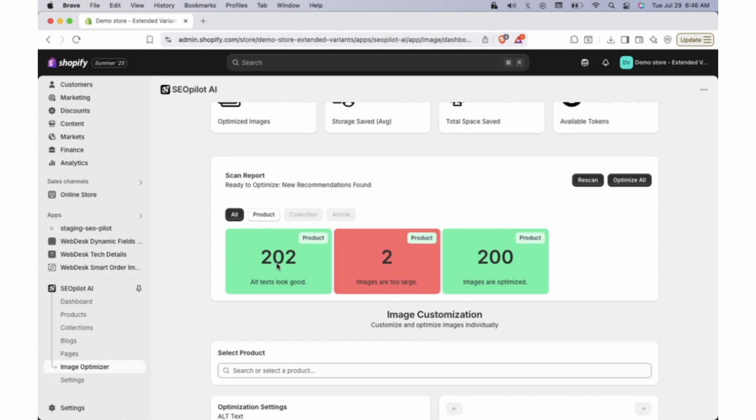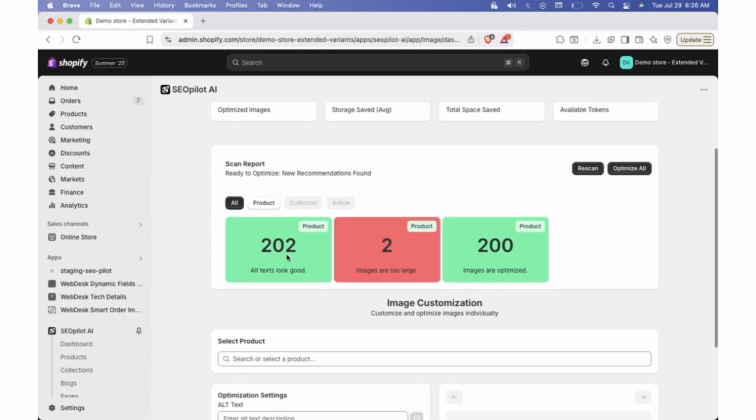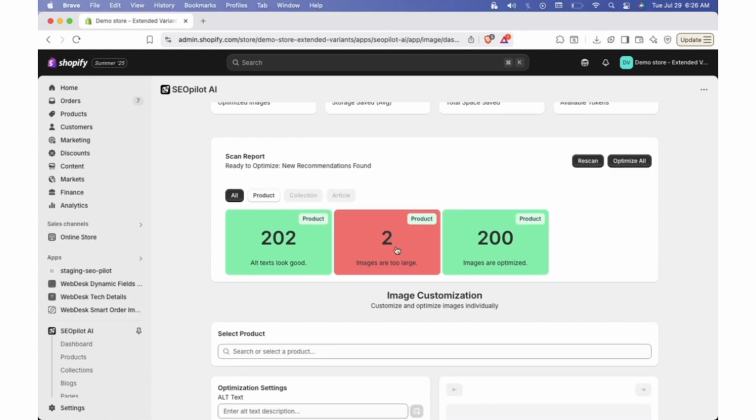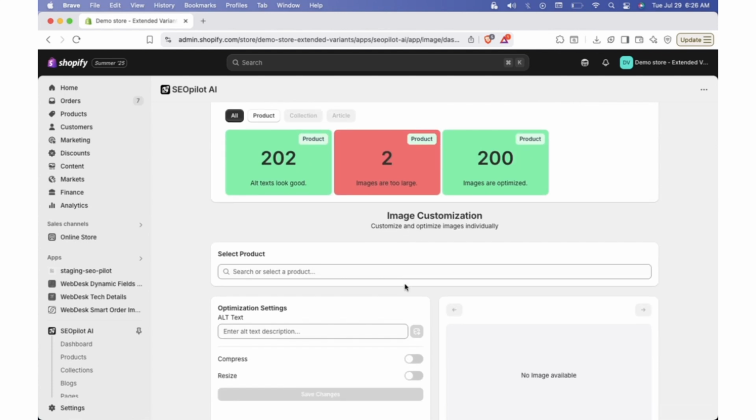For example, here it shows that there are 202 products that have good alt text. For 2 products, the images are too large, and of course, we don't want to have large images for our products. So we would obviously need to optimize. So you can click on optimize all, and these images would get optimized. Now, let's say you don't want to just use these 2 images that have been reported in the scan report, and you want to optimize other product images, then you have this option.